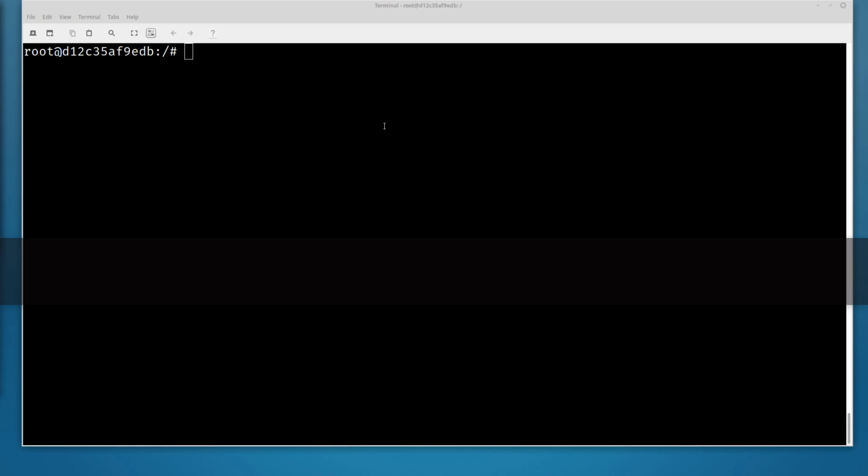Today we're going to talk about Linux terminal commands. So we'll go through some of the most common Linux terminal commands.